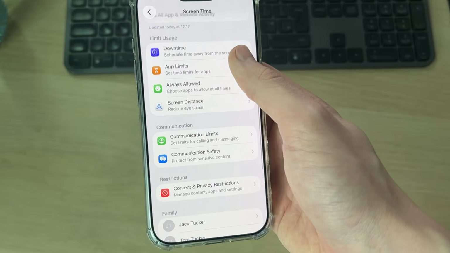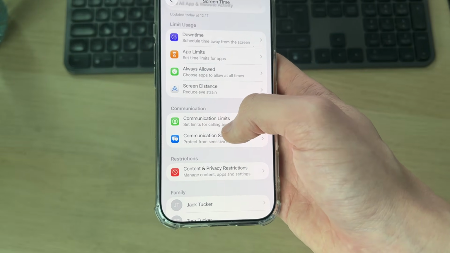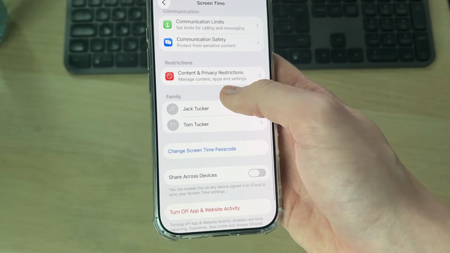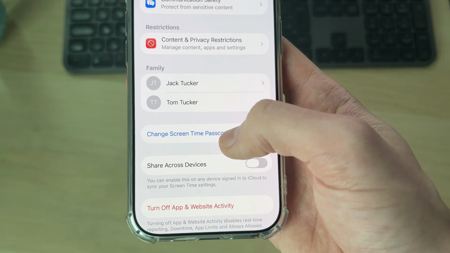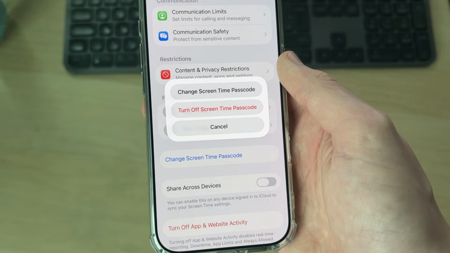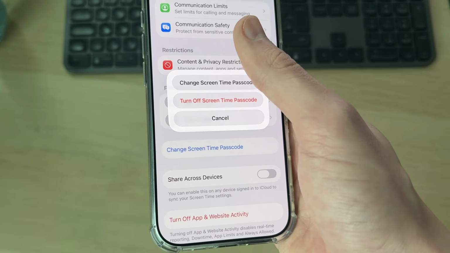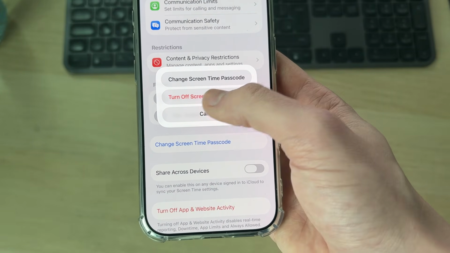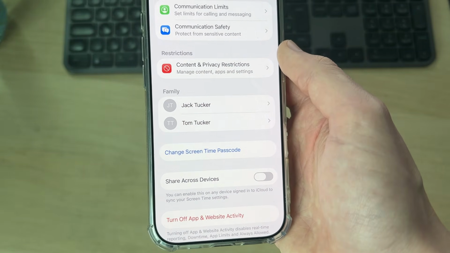So you can go through here, but what we're looking for is the option right at the bottom. So come all the way down and you need to find change screen time passcode, and you can tap there. So to allow us to sign out of the Apple ID, we need to turn off the screen time passcode. So press that there.